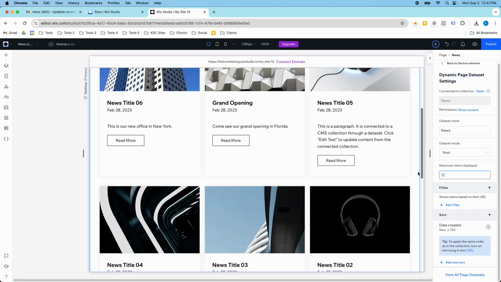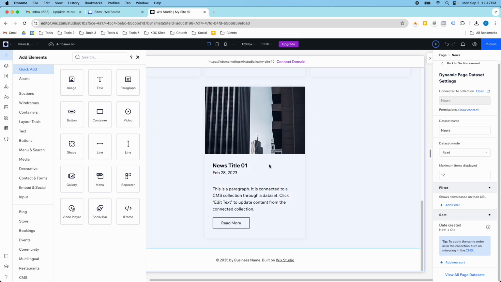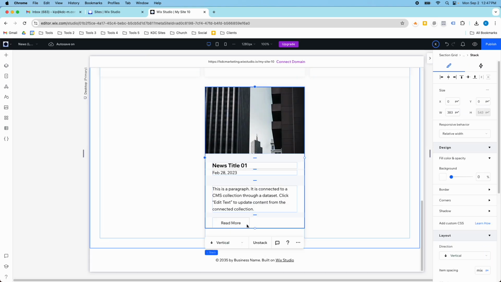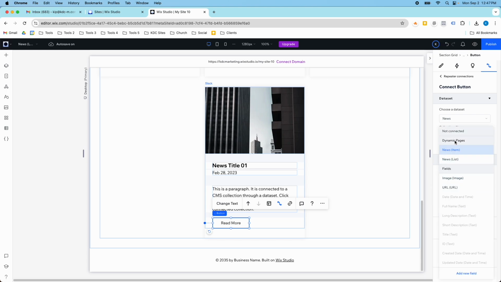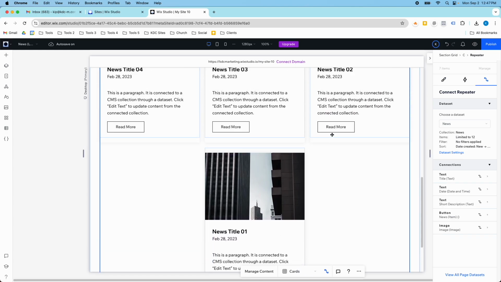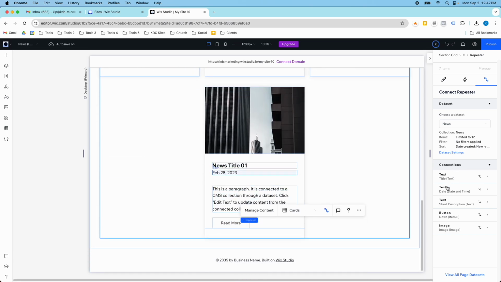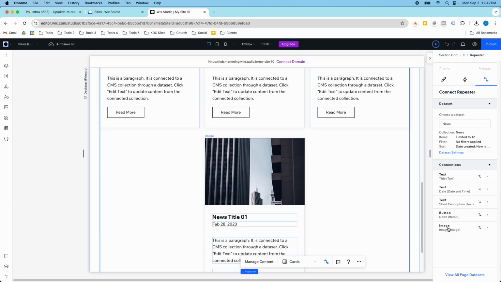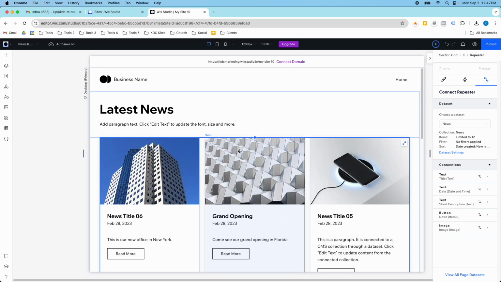Maybe we only want 12, but we want to add a load more button. So in that case, we would have to add a button here, and then we would have to set a click action to load more. So when we see this button here, there's a load more click action. Oh, there would be if we had enough items. So we could set a load more to load more items if we wanted to. And then you can see all the different connections here. It's showing you the date, the description, the title, the button, the image. You can see what's connected and what's not on your list item page.